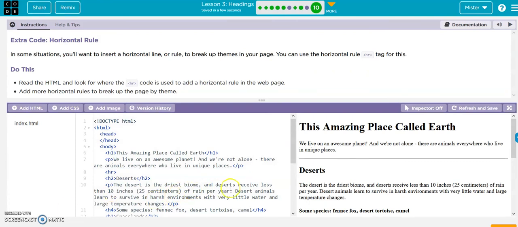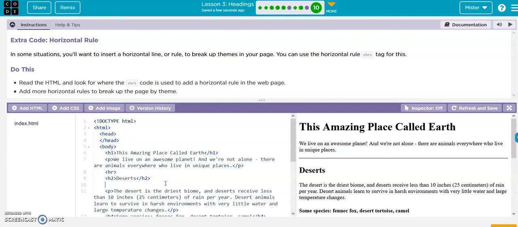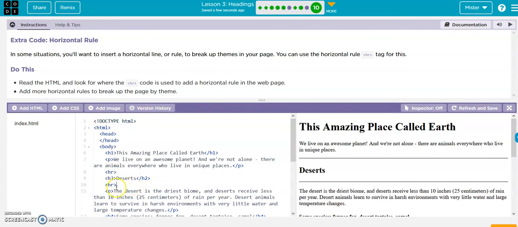Alright, so on this one, they want you to just basically add this line, right? They call it horizontal rule. So yeah, all you have to do is get some space, caret, HR, caret. Right, so we put that after desserts. And there it is. Horizontal rule, just a line.